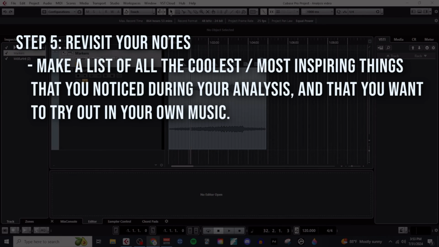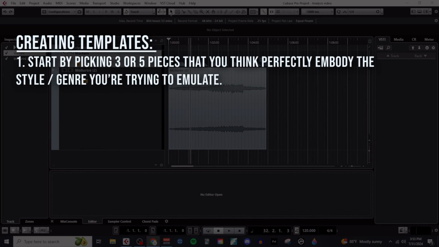If you want to move a step further and start creating templates from your analysis, then that's going to require a few additional steps, but nothing too crazy. Templates are just simply guides for writing specific genres or styles of music. To create one, just start by picking 3 or 5 pieces of music that you think perfectly fit the type or style that you want to emulate. And then you analyze each of these pieces individually.